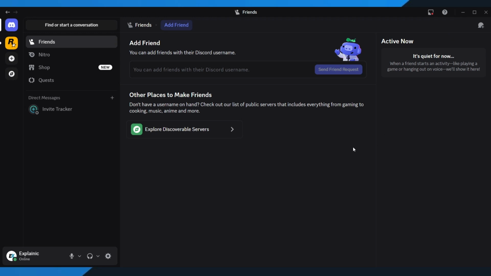Hey everyone! In this quick tutorial, I'm going to show you exactly how to join the Roblox Survive Lava for Brainrots Discord server. So, if you've been trying to get in and weren't sure how, follow along step by step to get connected. Alright, let's dive in.